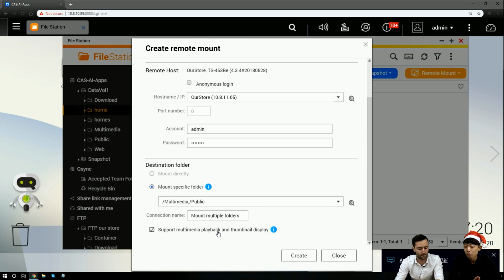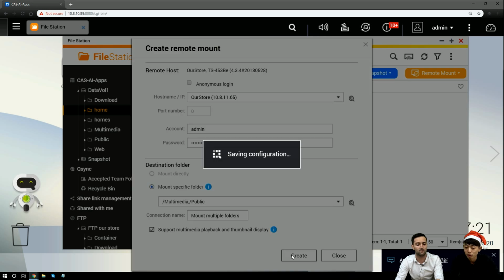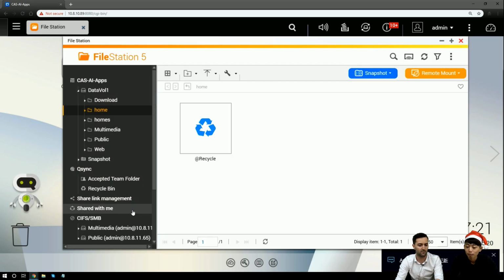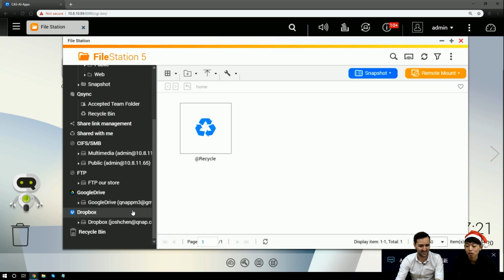And the SAMBA protocol can support multimedia playback and thumbnail display. Okay. So if you want to, you can click this one and just create it. This one is also very quick. Yes, and so this is the process if you want to mount your remote NAS or cloud storage.